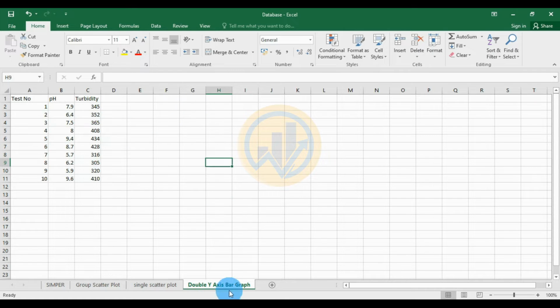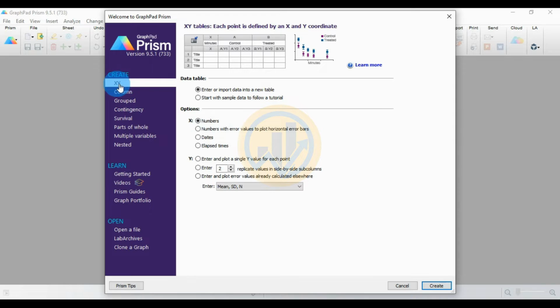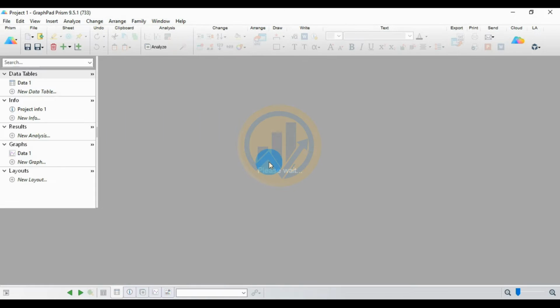Okay, go to the GraphPad Prism software. This is GraphPad Prism. Select create XY, and under the data table select enter or import data into a new table. This section is selected already. In the options menu, X and Y, X is in numbers, and for Y, enter and plot a single Y value for each point. Select the first option, then click the create button.